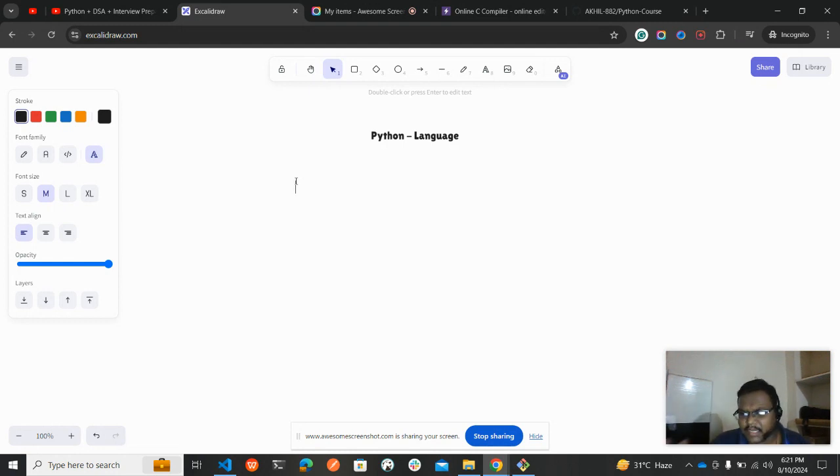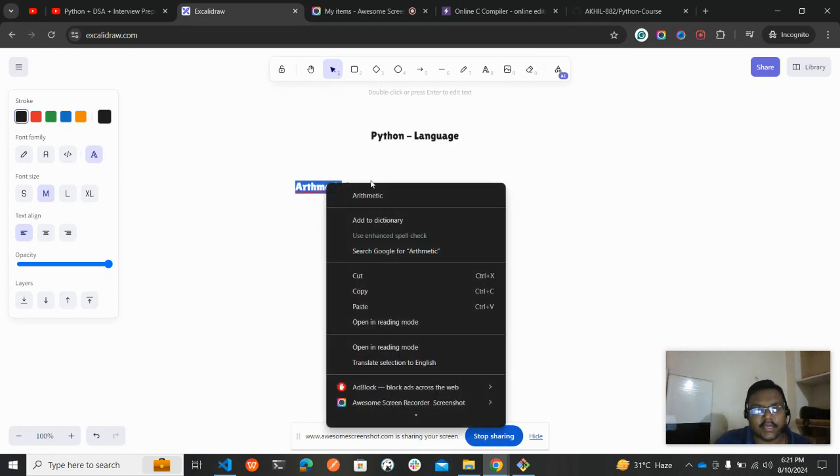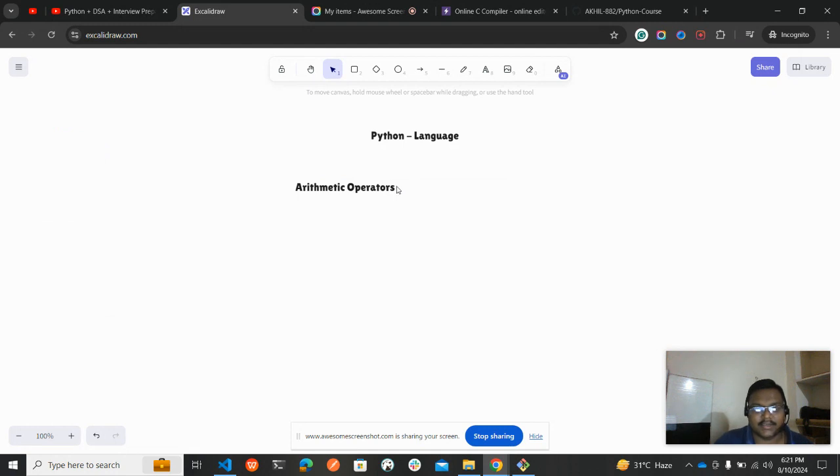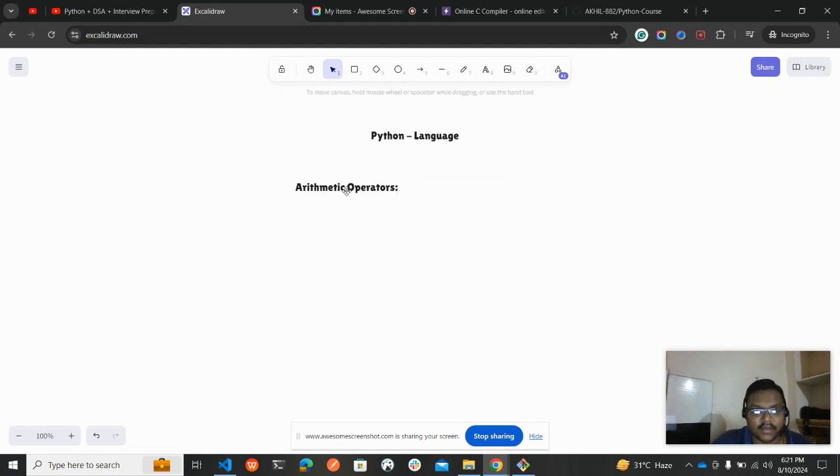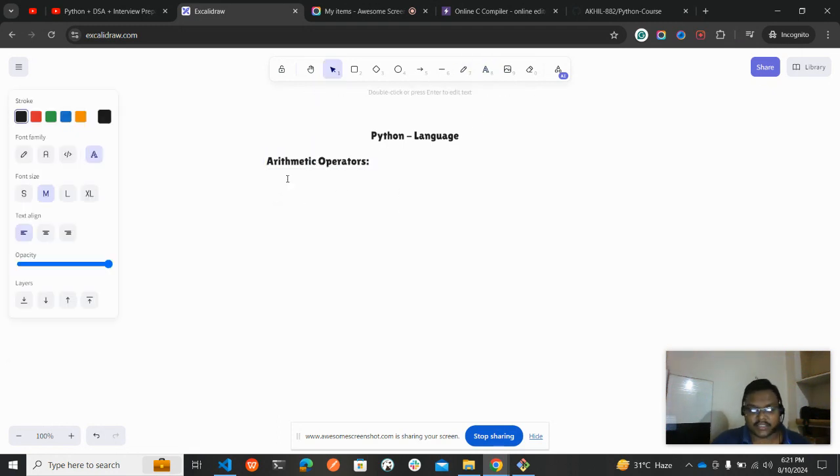Okay, so this will be explained by your college faculty, but just a glimpse. Let us see the first one, arithmetic operators. Let us right click and it will be giving the options. But you remember the spellings. Now, what are the arithmetic expressions?